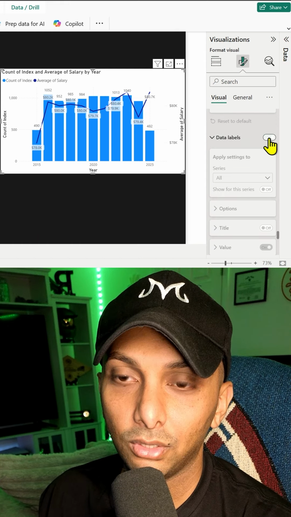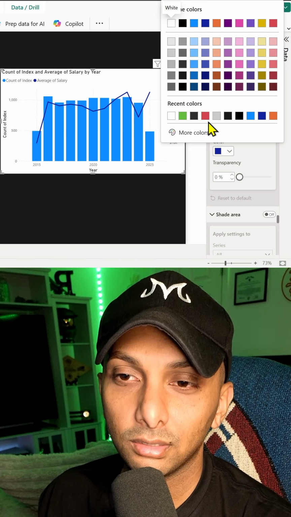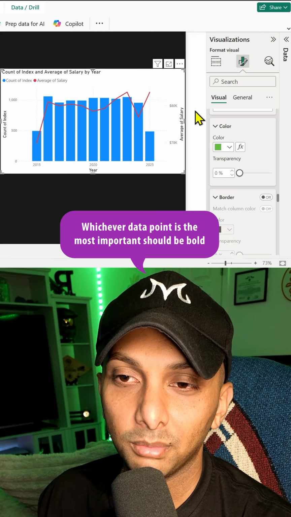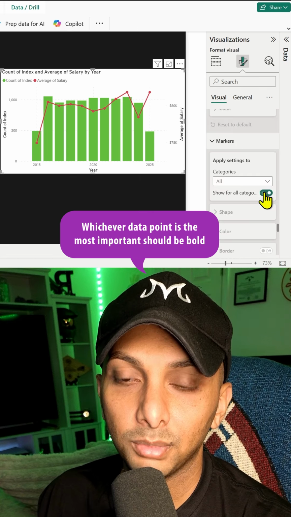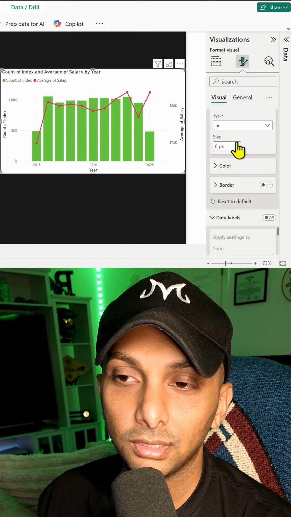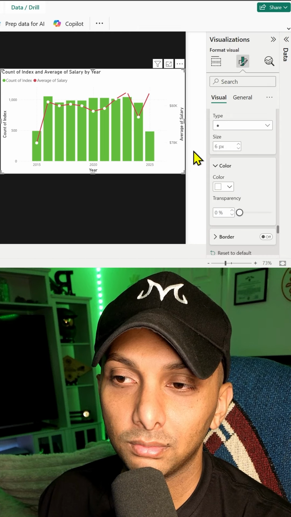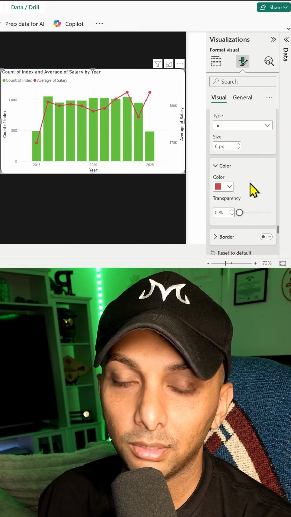I turn my data labels on. I'm going to change my color, so this is going to be distinct. That's going to be red. My columns, I'm going to make them green. I'm going to go to markers. I'm going to turn it on, and then I'm just going to increase the size a little bit. And you could change the color of the marker as well if you want to. I'll just leave the same color it was.